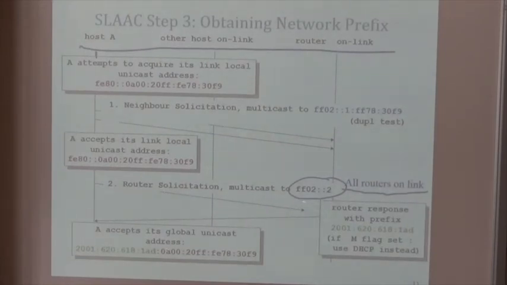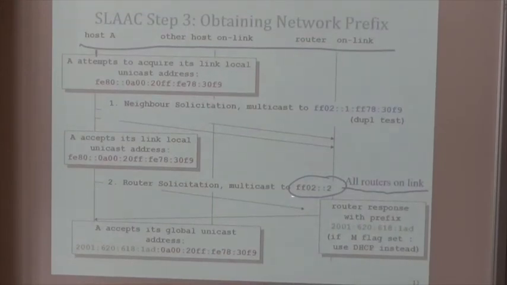How do you get the prefix? You can ask the routers. If there is no router on your link, there's no point having a prefix. So if there is a router that is going to be your default router, your default gateway, then you can talk to it. Of course, you don't know yet its address because you have not yet been configured. So what you do is you send a multicast to all routers.